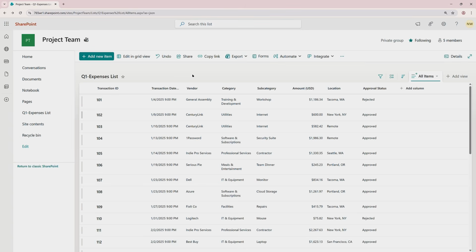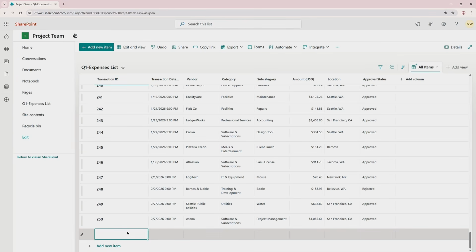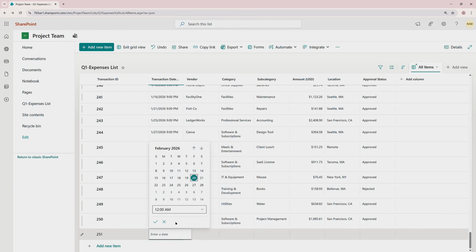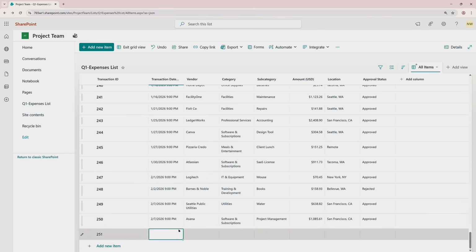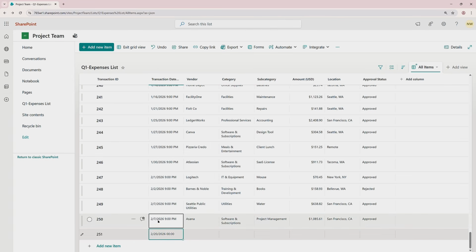Now, what if I wanted to add a new item? Well, I can do that in two ways. I can click on Edit in Grid View, and you can see down here we have the Add New Item button. This allows us to enter a line. So I'll click on Add New Item here, and here's the placeholder for that new line. I'll put in 251. I'll put in the date, and I'll just choose today. It didn't take, let's see. There we go. Then I'll head on over. This is a drop down, so I'll just choose this.